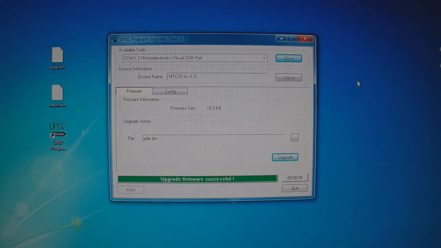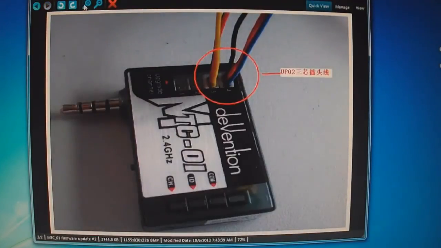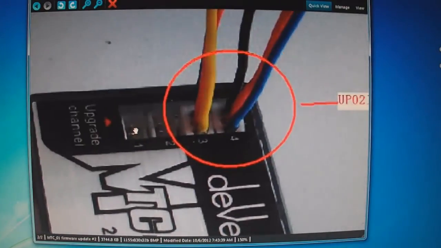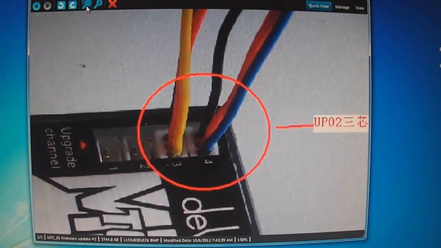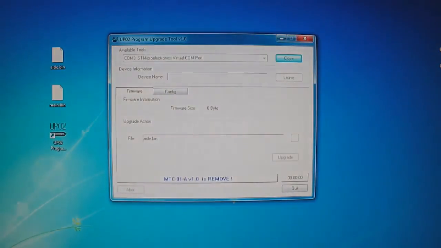Then what you want to do is turn off the power to the Magic Cube. Go here to my second picture and you need to swap the sockets here. Socket 3 will be yellow, red, black. Socket 4 will be blue, red, and black. So go ahead and swap those out.